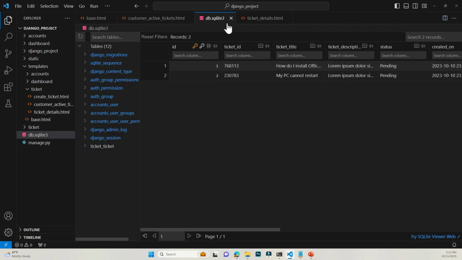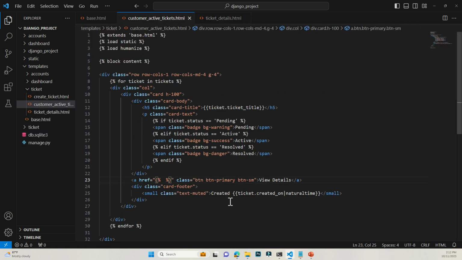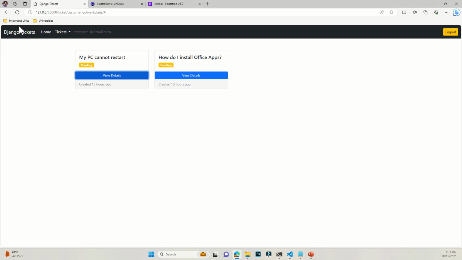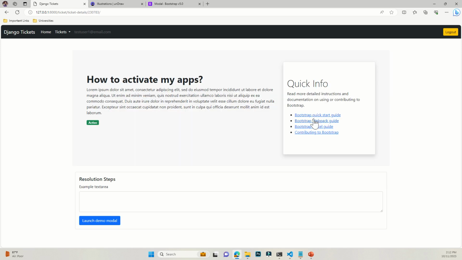So let's do something. Come over to active tickets, this one, and then we'll just do URL, and then we'll just do ticket details, ticket ID. All right, that makes sense. So come over here and then let's refresh. So we're going to do view details, and voila, this is how it looks, right? You can see that we are now looking at it from the ticket ID that we are generating, right? I think this makes a whole lot of sense actually.